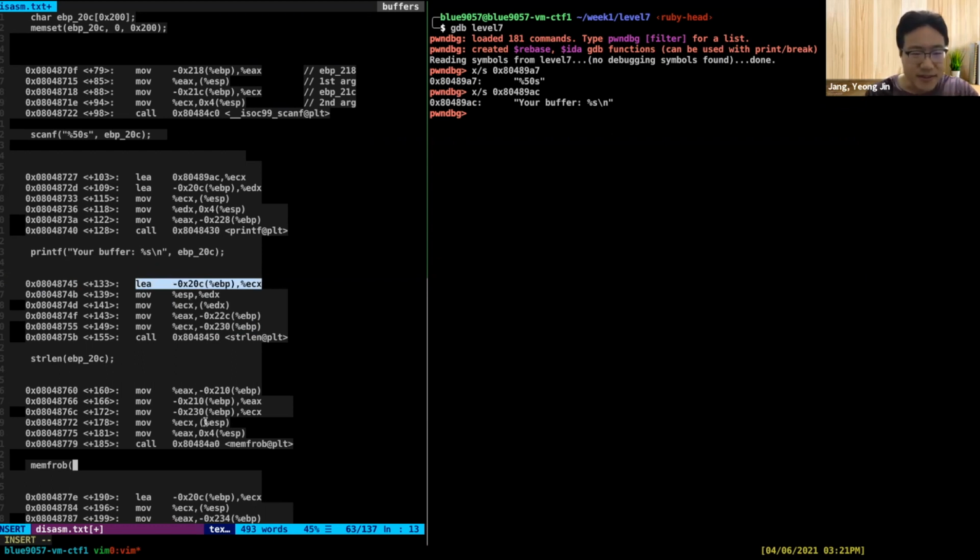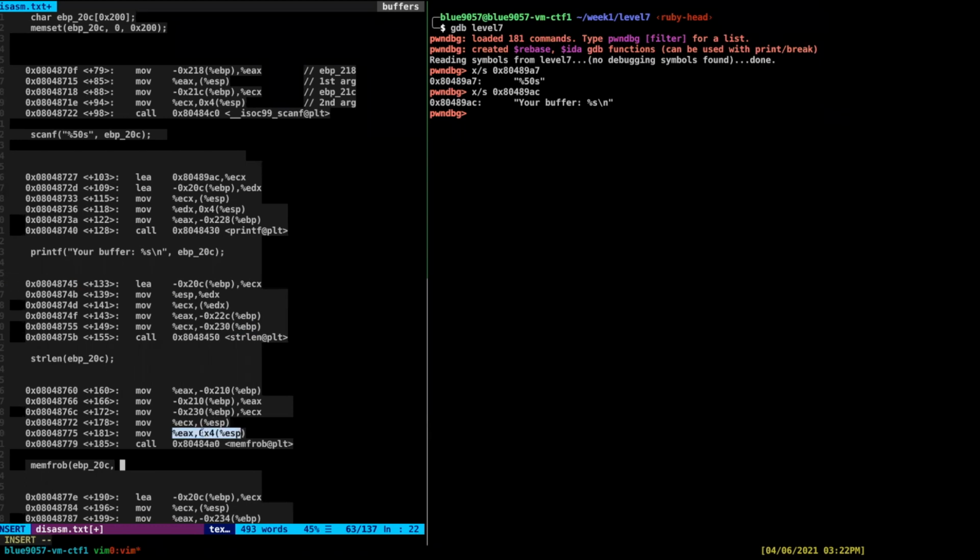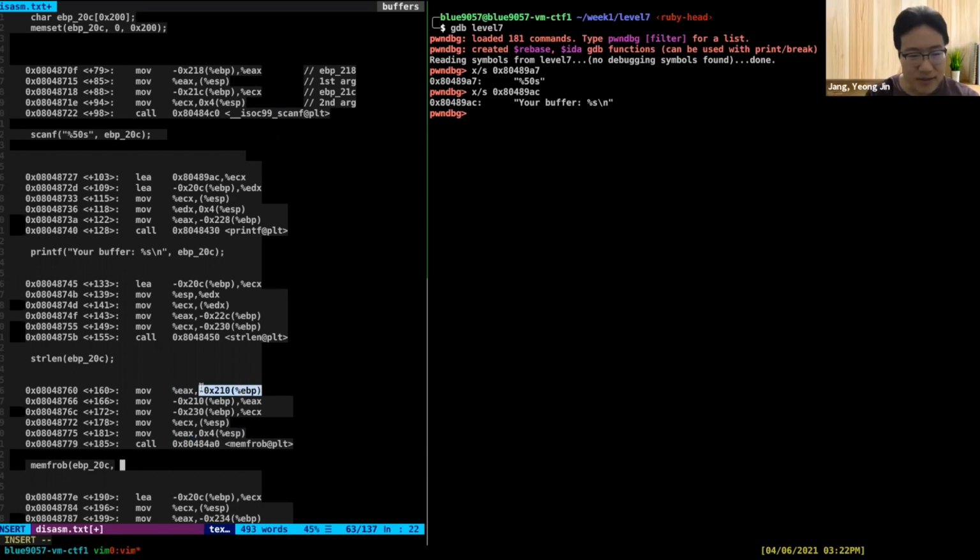So from the simple analysis, following the assembly lines and the register values, you can see that EBP minus 20C will be the first argument. And then the second argument is EAX. EAX is coming from what is stored at EBP minus 210, but just EAX. Then there's no other reference here, but the EAX is stored here.